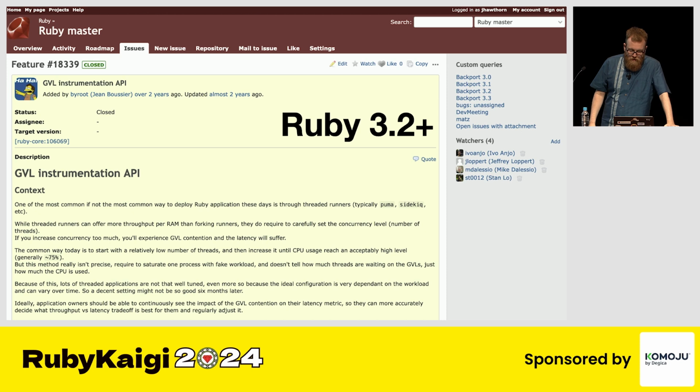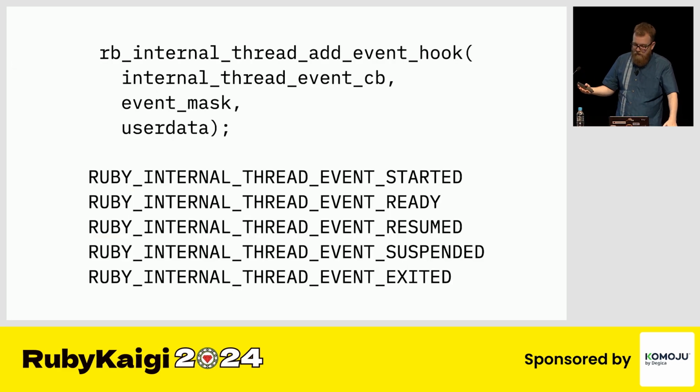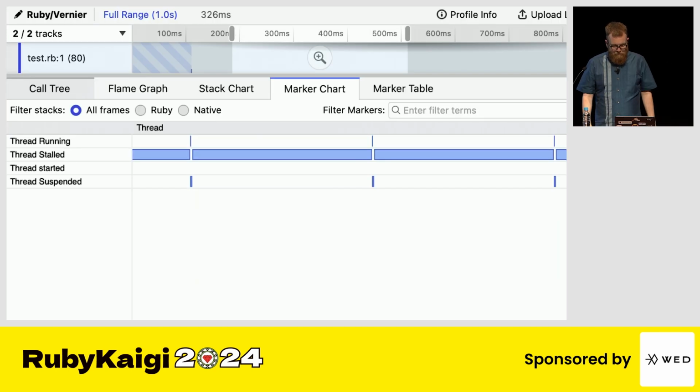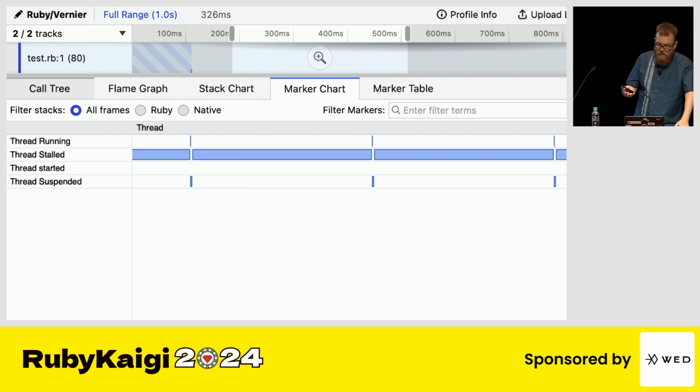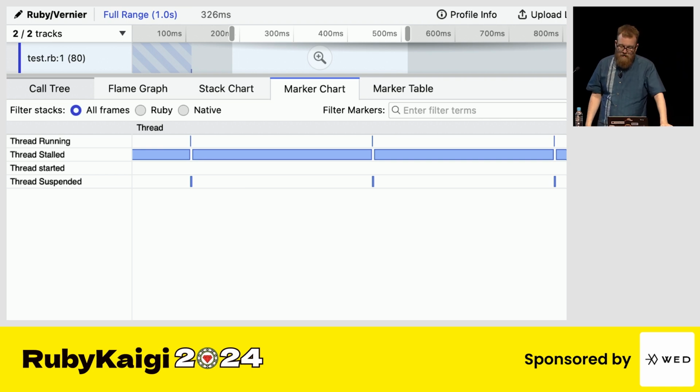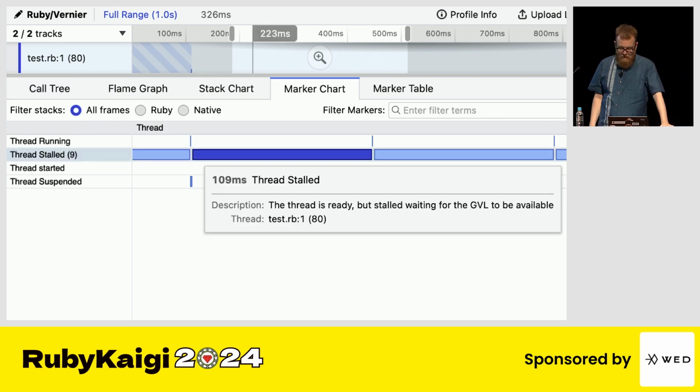In Ruby 3.2, Jean Boussier introduced an API for GVL instrumentation, and Vernier also subscribes to this. You can configure it like this. There's an add event hook API, and there are different hooks we can listen to see every time a thread moves to a different state inside Ruby. This, like the GC information and the user timing, is displayed in our marker chart, so we can actually see where a thread was stalled.